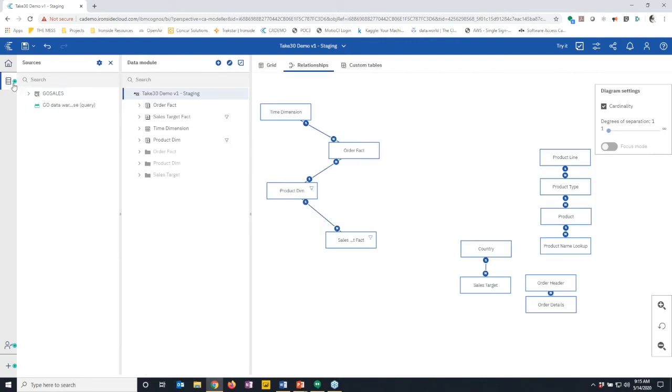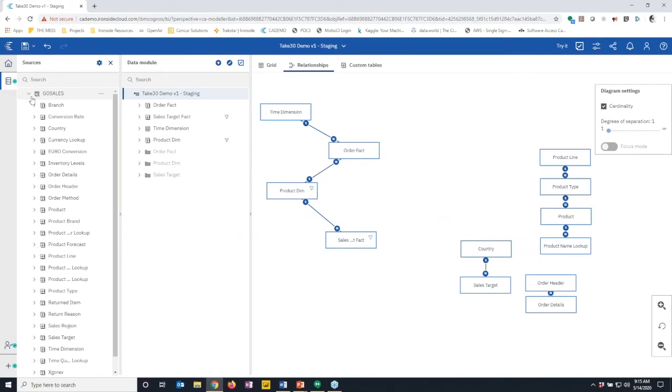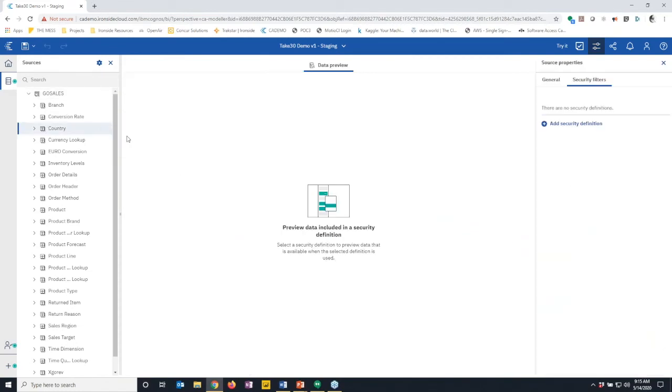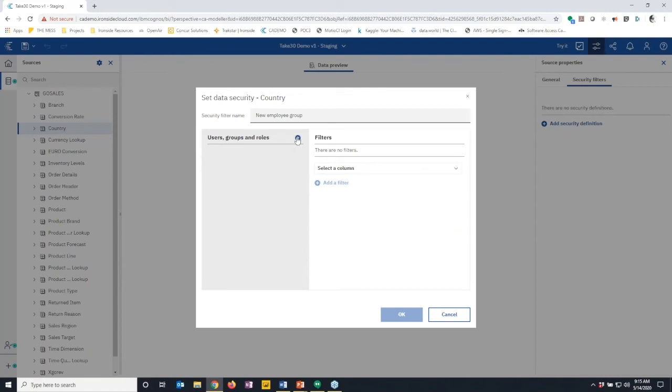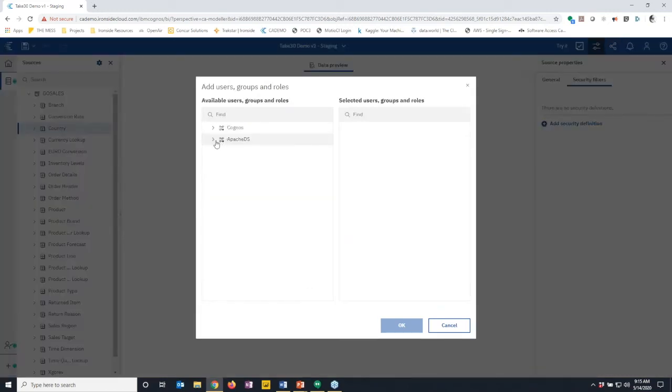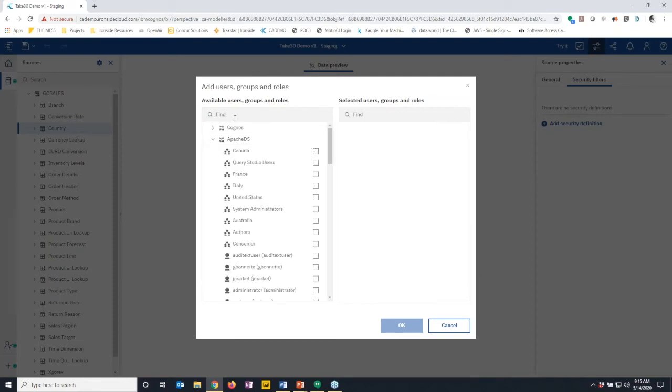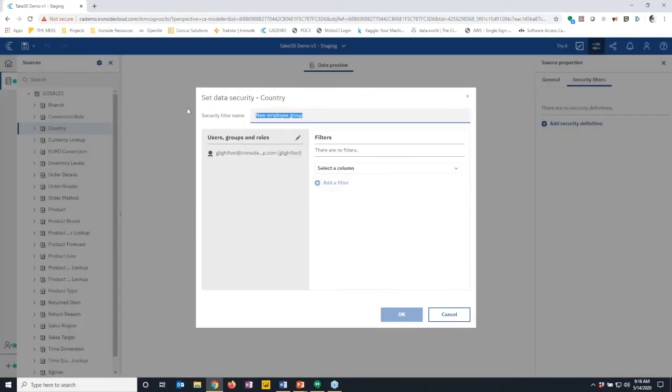To do that, I'm going to go back over to my data source itself. I'm going to go down to country, click on the ellipses, and set data security. All right. At this point, I'm going to add a security definition, and I'm going to go into my authentication provider, and in this case I'm going to do this very simplified. I'm just going to add myself to a group and then demonstrate what the result of that is. Call it NA security.